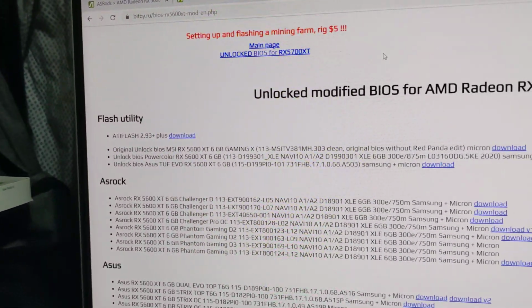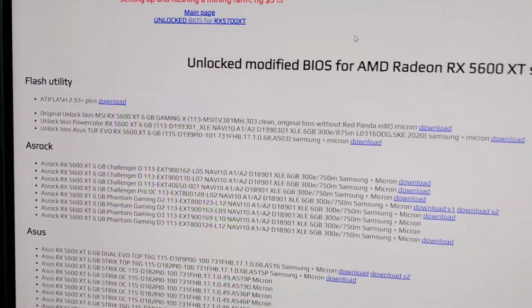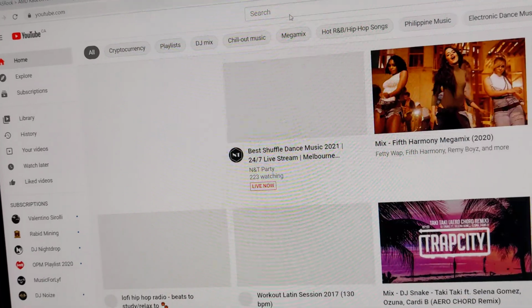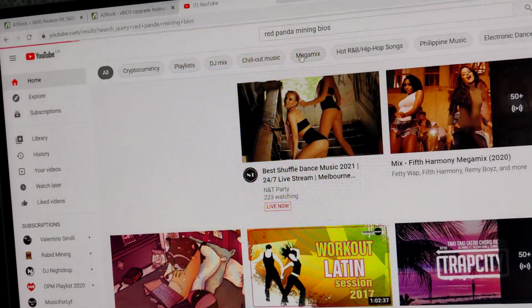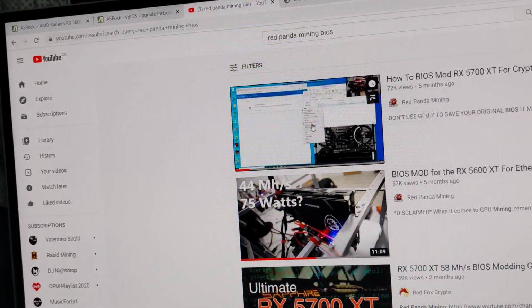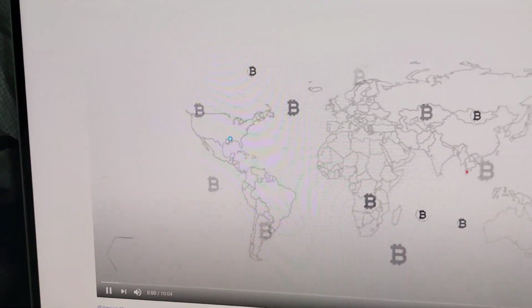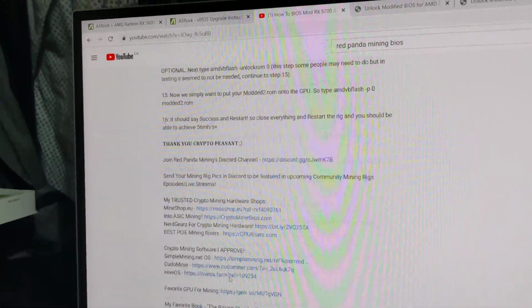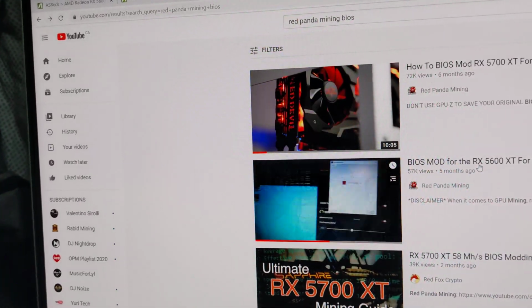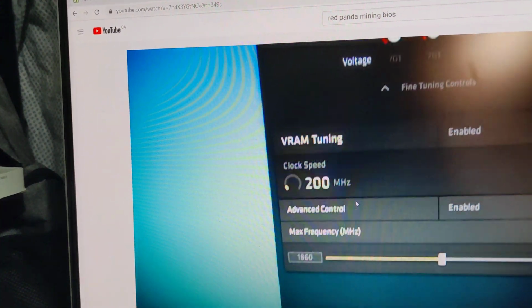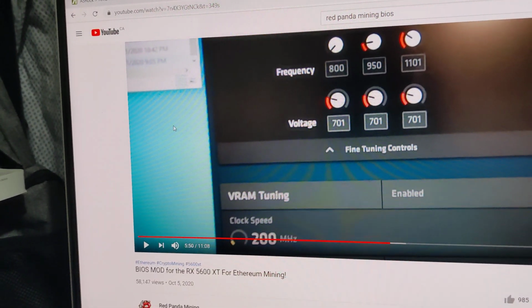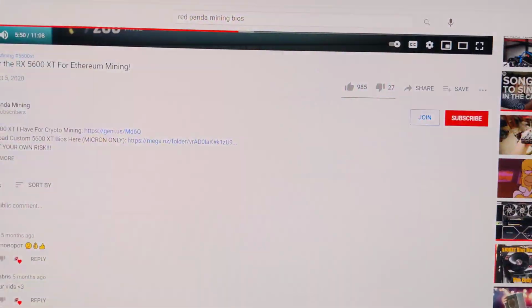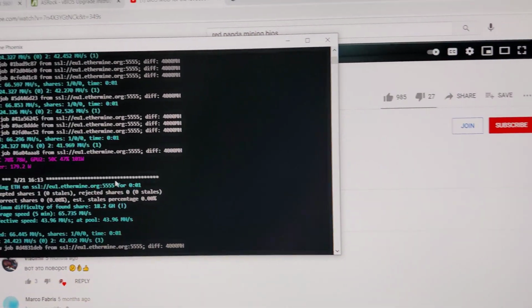And if you want, follow this guide from Red Panda Mining. This one shows you step by step. And then he made another video exactly for the 5600 XT, and according to his video he just followed the guide that he made from the old one. So yeah, give it a try.